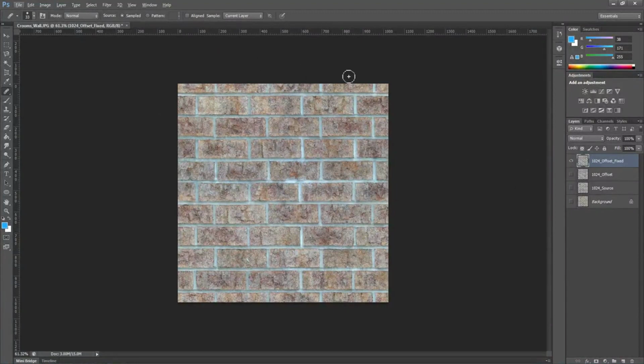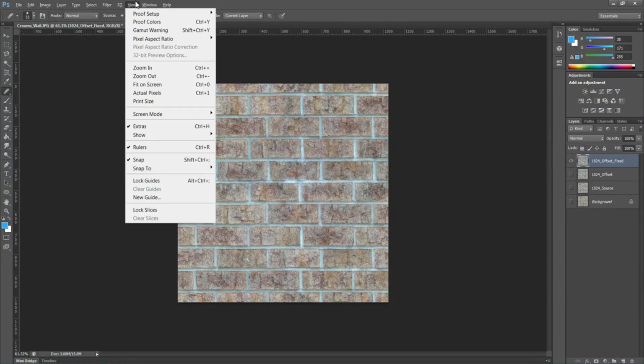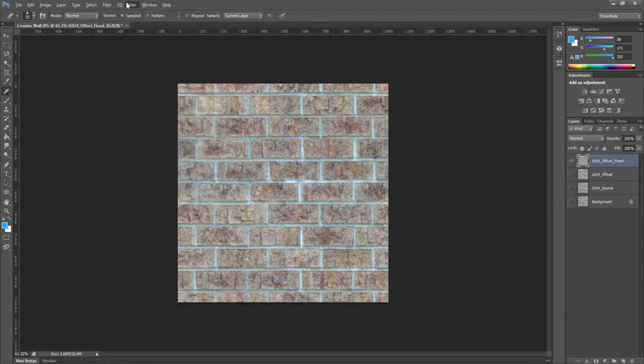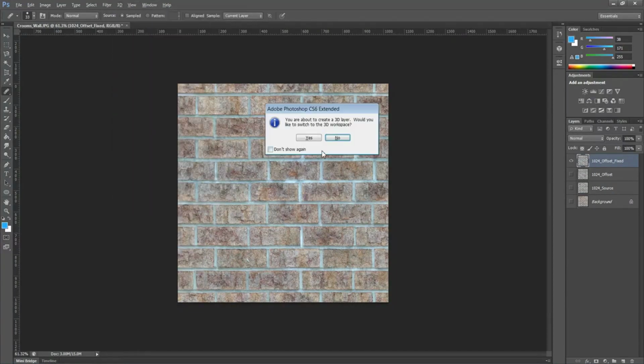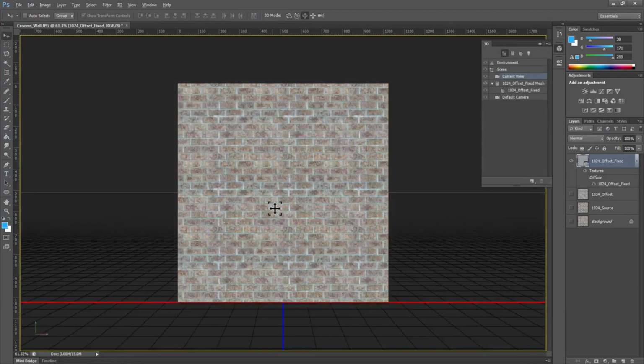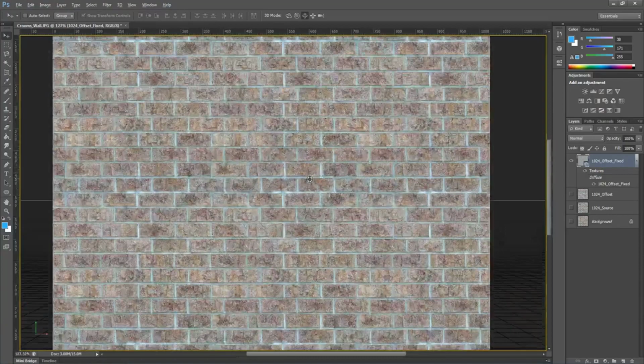Let's look at it again. Take just that top file. Go to 3D, new tiled painting. No, I don't want to change my workspace because I just want to look at it real quick. Perfect. That looks really, really good.